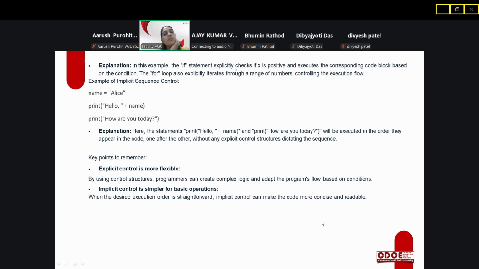What is the explanation? The if statement explicitly checks if x is positive, and executes the corresponding block of code on the condition. The for loop also explicitly iterates over a range of numbers, controlling the execution flow.